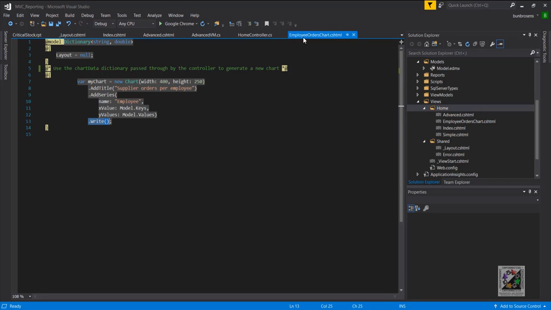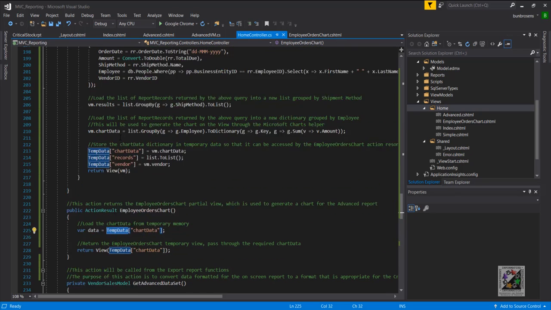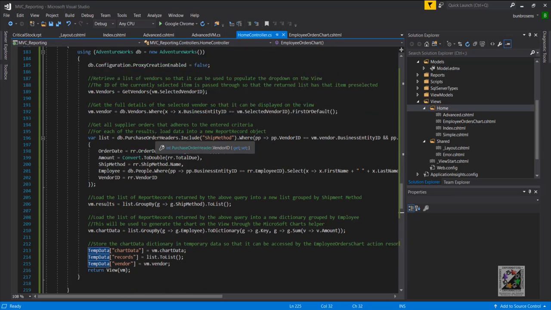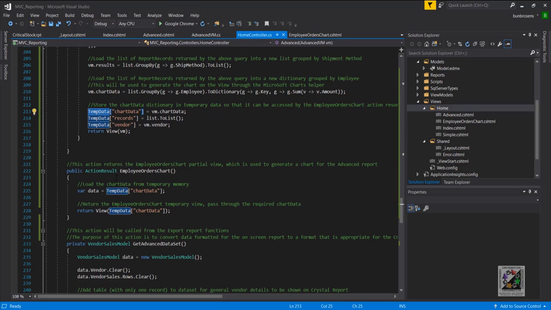But you'll notice that just before we actually return this view in the home controller, we first go ahead and access the chart data from that temporary pocket of data that we created when we initially processed the report criteria. Remember, we created a data structure specifically for the chart, and then we put that chart data in that temporary pocket of data. If we didn't use TempData here, we would not have been able to access this chart data again, and we would have been forced to make calls again to the database, which would be unnecessary processing.